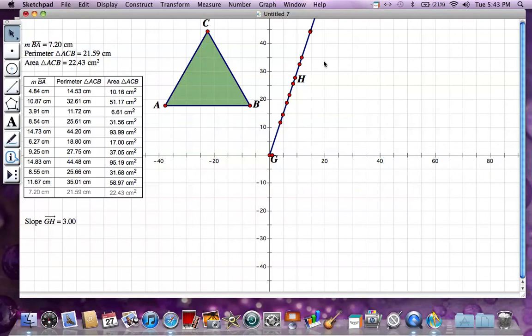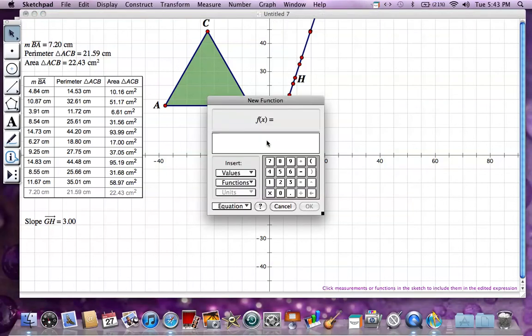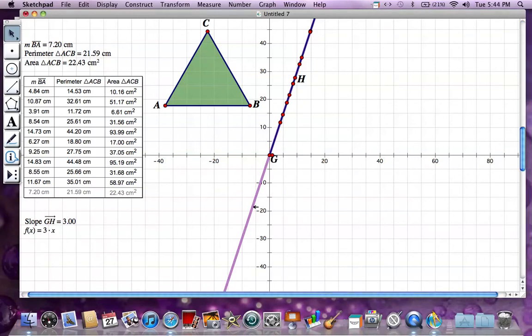So to confirm this, we're going to plot a new function. So to do that, we go to graph, plot new function, and we're going to do 3x. And in this case, x is your input, which is your side length. So 3x and then okay. And as you can see, all the points lie on that line and it aligns with the ray as well.